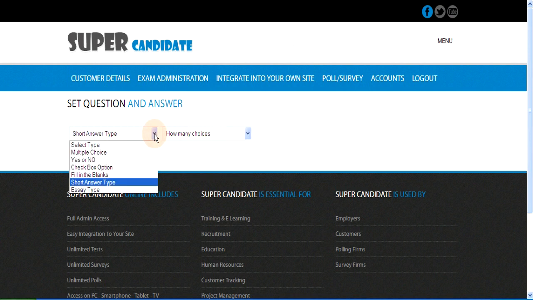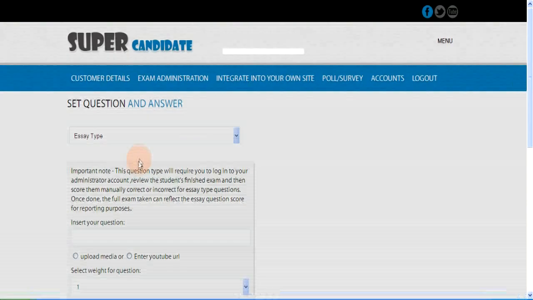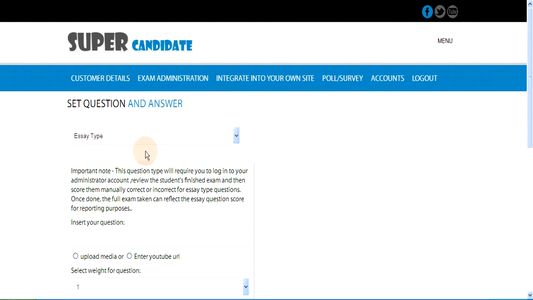Finally, we have the essay type. This type of question, you are asking for the test taker to leave an open-ended answer. Please bear in mind, when you set an open-ended question, Supercandidate will notify you on each occasion when someone takes that essay question, so that you can log online to your account to review the open-ended answer and decide if they have answered correctly or not.